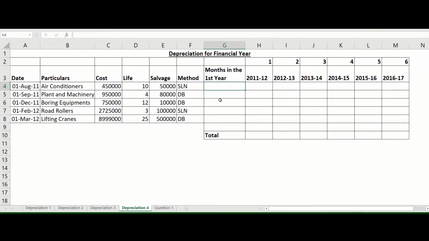Let's solve question number 4. So you have 5 different assets. उसकी cost है, life दिया है, salvage value is given और किस method से आपको depreciation calculate करना है ये भी given है, and also the purchase date is mentioned here. What is not given is the month. So to calculate months there is a simple formula.